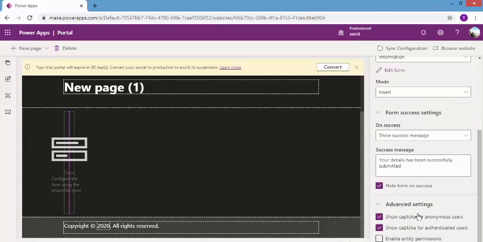Under the advanced settings, you can see that it's already enabled show captcha. This is because this page would be available on the internet, so you would like to have this additional security check for it. But right now I'm unchecking it because I don't want to fill up the captcha for this demo.